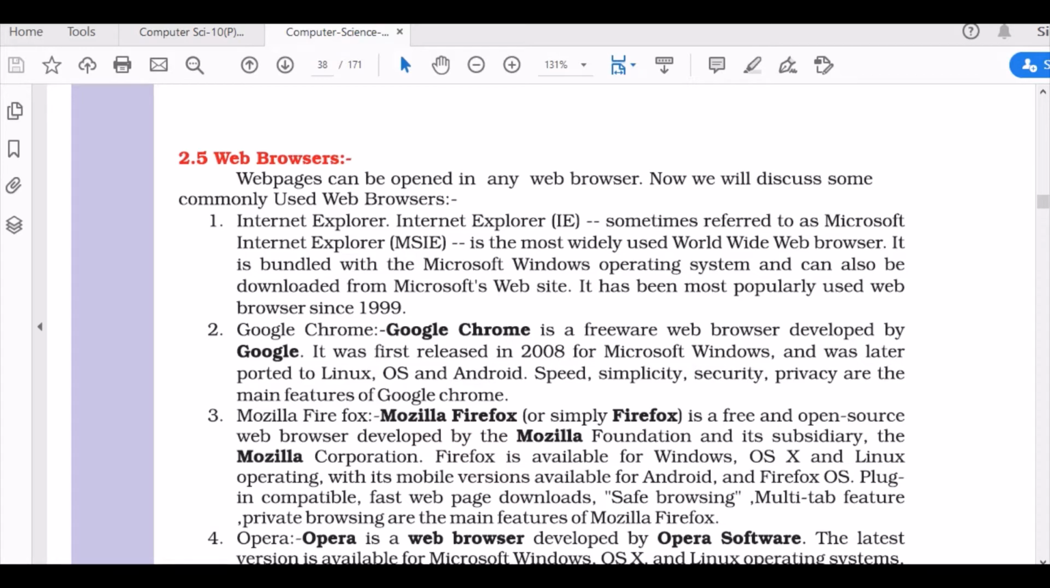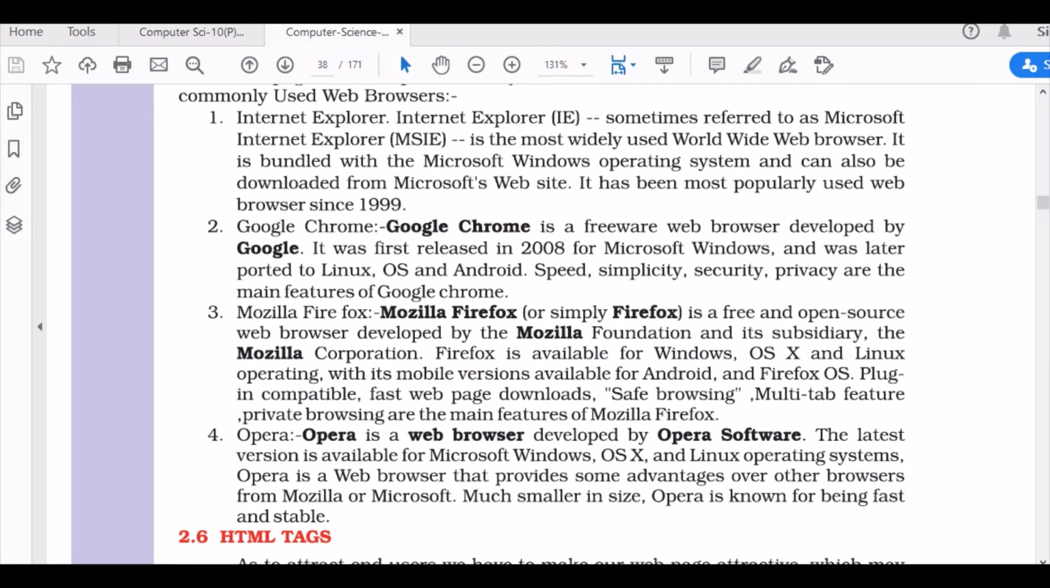Second, Google Chrome. Google Chrome is a freeware, a free to use web browser developed by Google. It was first released in 2008 for Microsoft Windows. Third, Mozilla Firefox. Mozilla Firefox is a freeware and an open source web browser. Now, freeware, you know that you can use it freely, but what is open source?